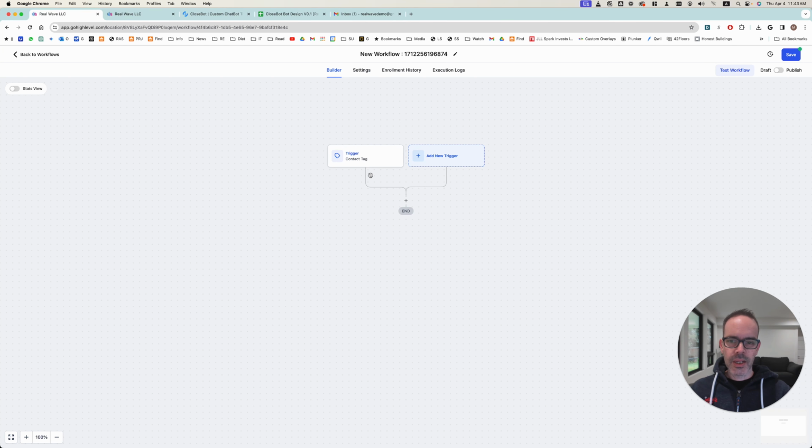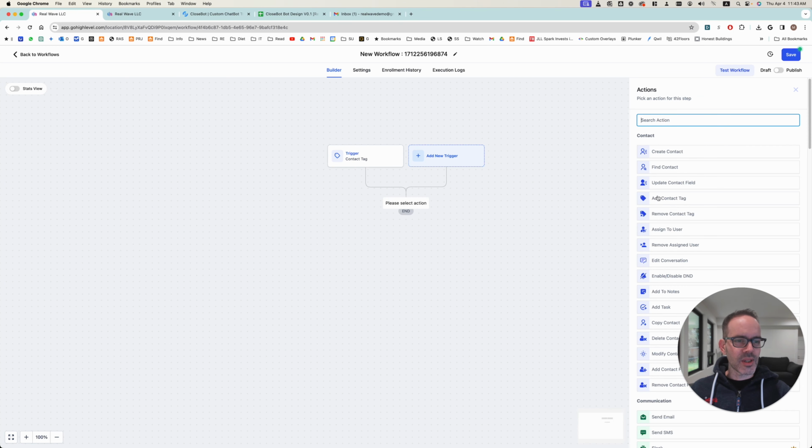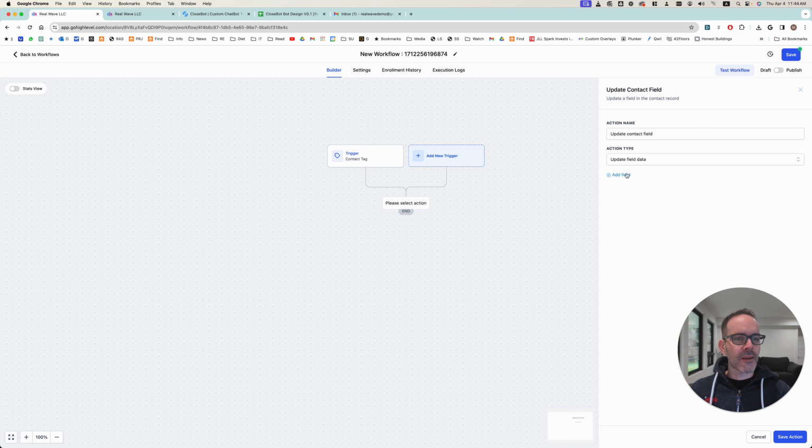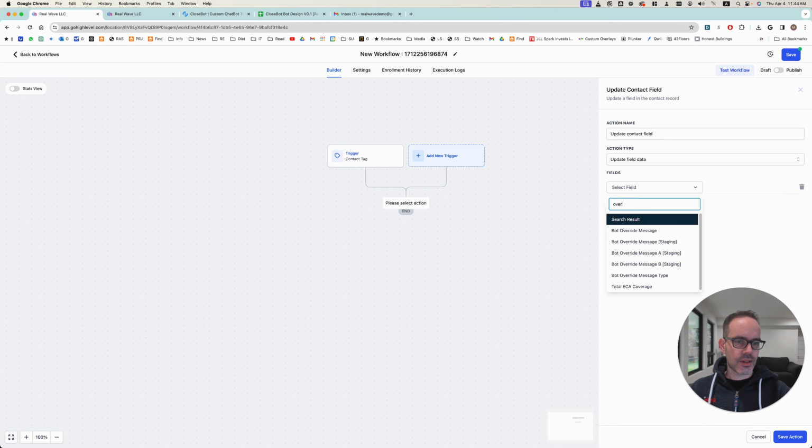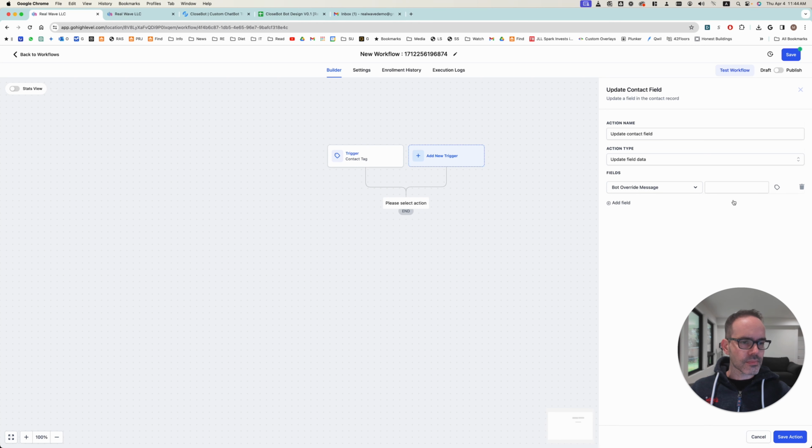Save the trigger, and when the trigger is triggered, all we have to do is update the contact and select the field to update, which is the override message, and we're going to update it with the value from our custom values. It's my demo folder, and that's the message.